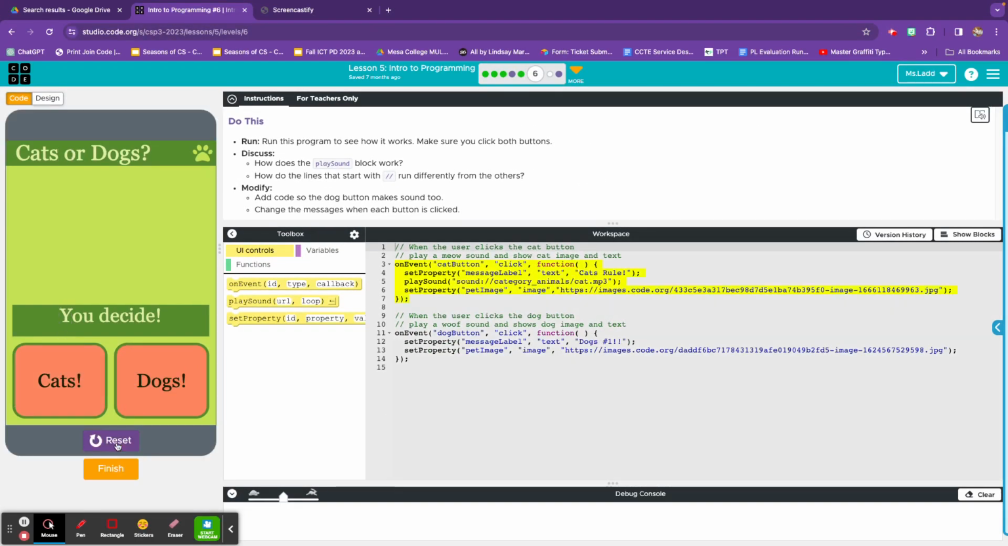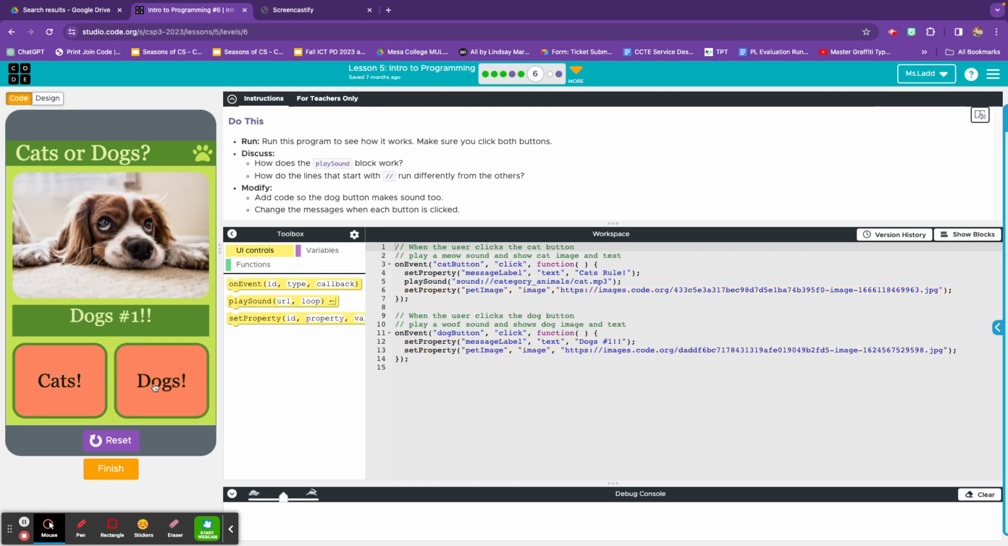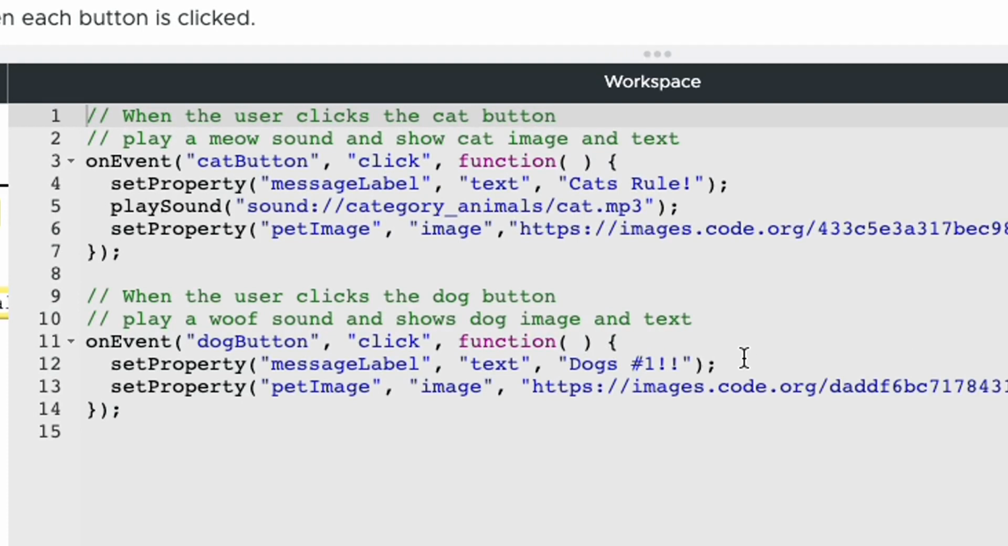Run. Let's see what the code looks like or how it runs right now. So if I click on cats, I hear a cat meow. When I click on dogs, I got nothing as far as sound goes. So we might have to go through the process of play sound. Basically, there's probably a dog MP3. We'll work that out together. Let's see. We want to play a woof. Dogs number 1. All right.